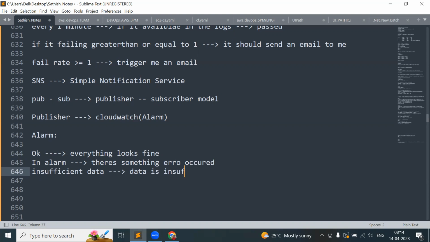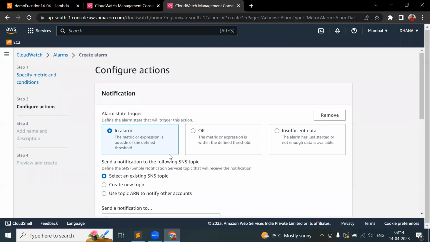The data is insufficient in order to declare whether the alarm is okay or in alarm status, whether everything is fine or if there is any error, but I don't have enough data. At that time, it will mark the status as insufficient.